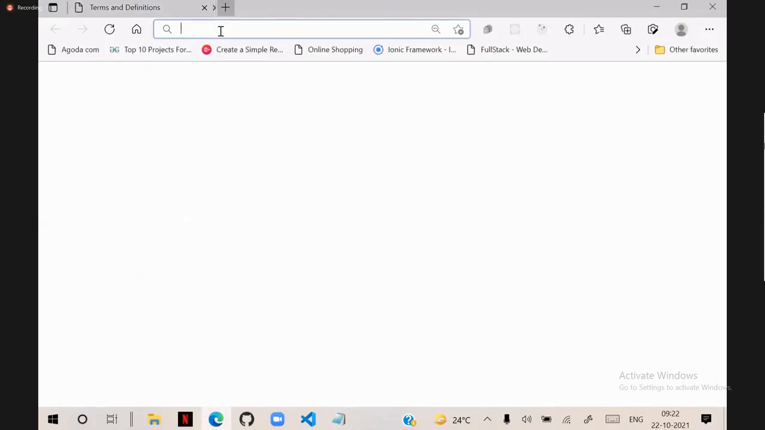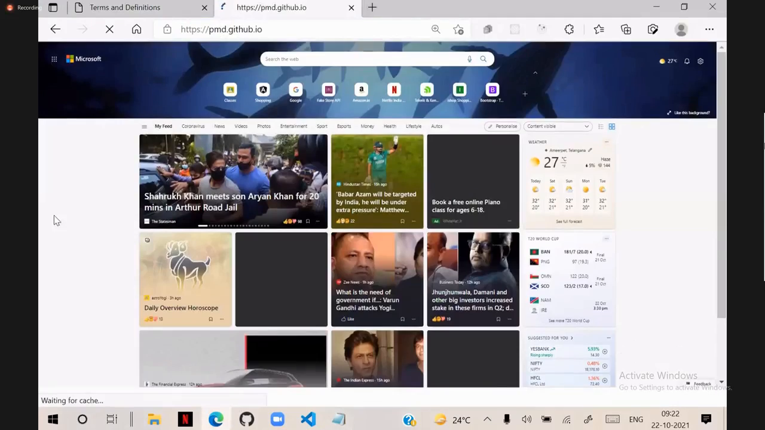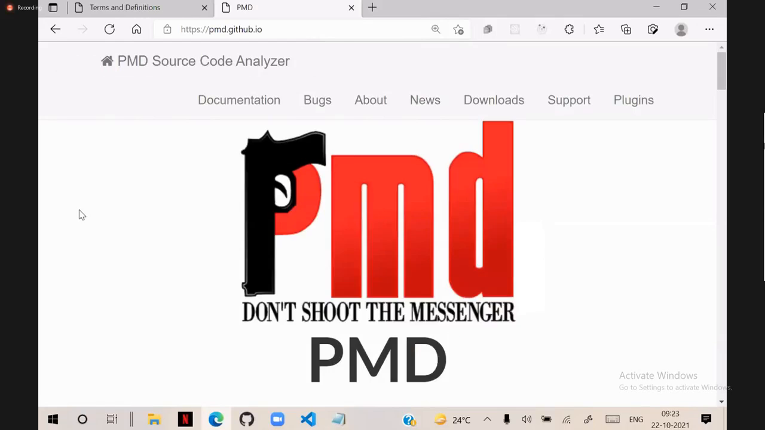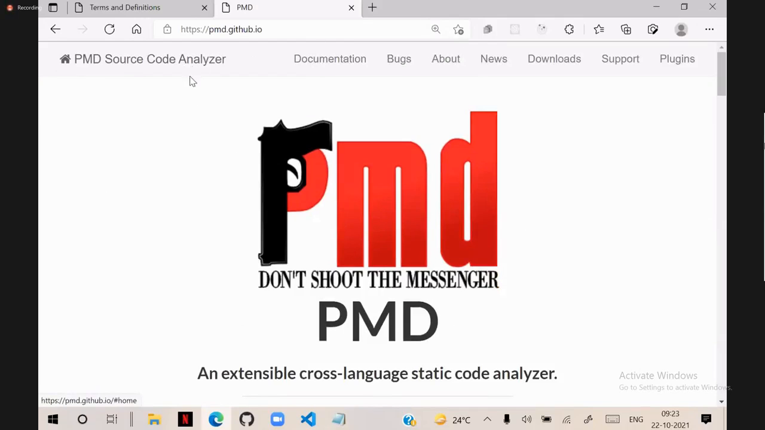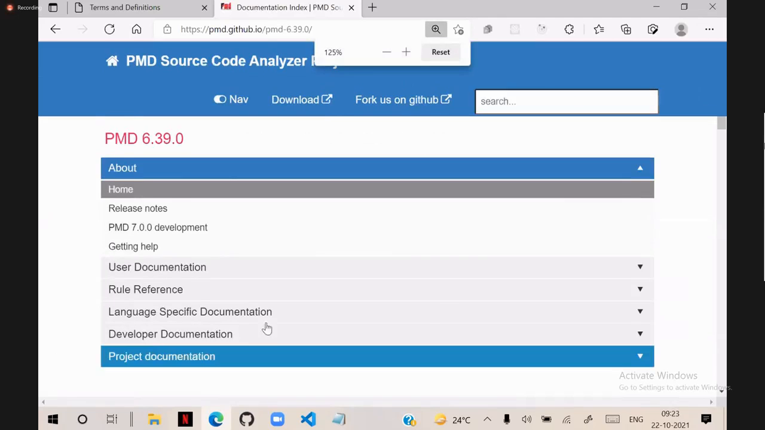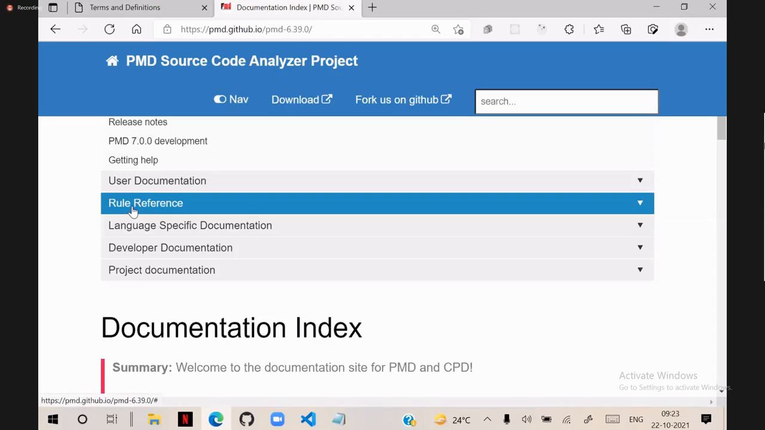Visit this website, PMD. This is the PMD website. This is a code analyzer. Real world developers across various technologies, Java, .NET, JavaScript, PHP, all follow the standards from here. PMD and Sonar are very popular. When you go to PMD, you see it says code analyzer. You go to documentation. In documentation, on the left side, there is a rule reference. You can read the entire documentation.